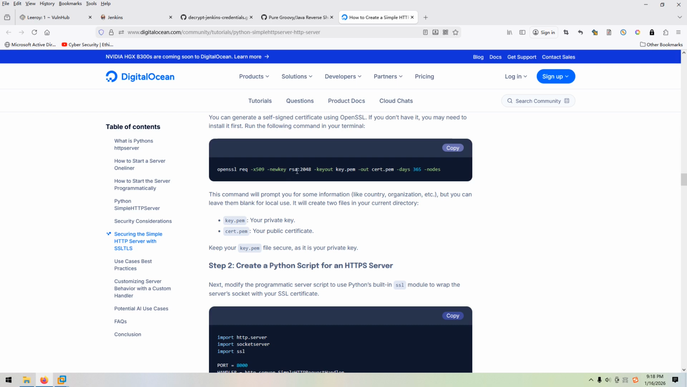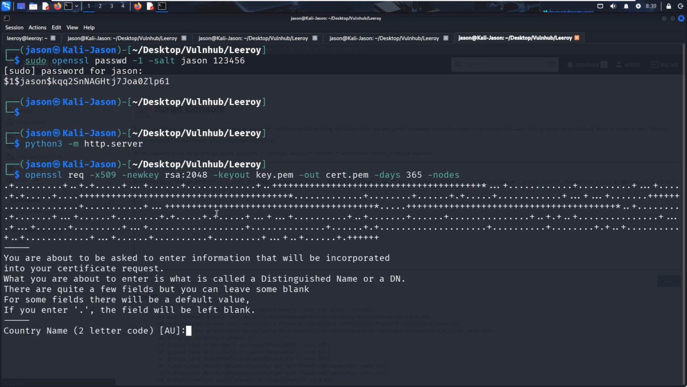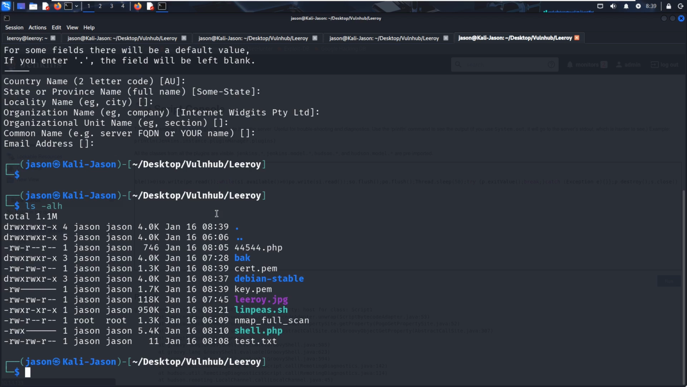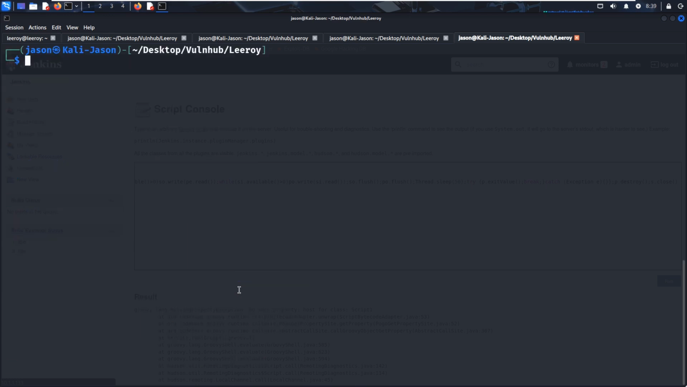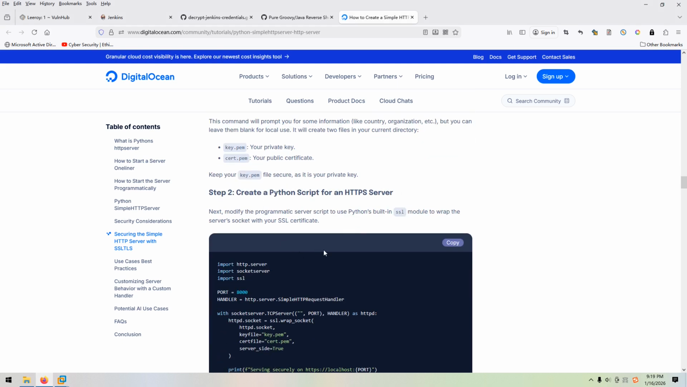Okay, and we need to do two things. One, we need to create our certificate and private key. Very easy. We just copy, and you just leave all fields blank. Hit enter, and now you can see the certificate file and the private key file have been created. So next, we can use this script to set up the HTTPS server.